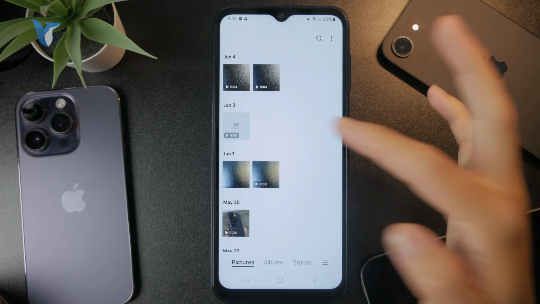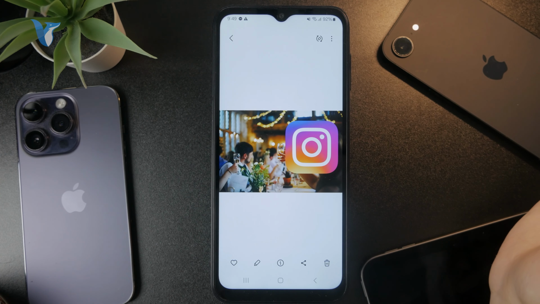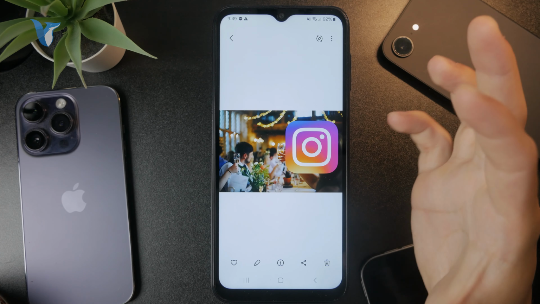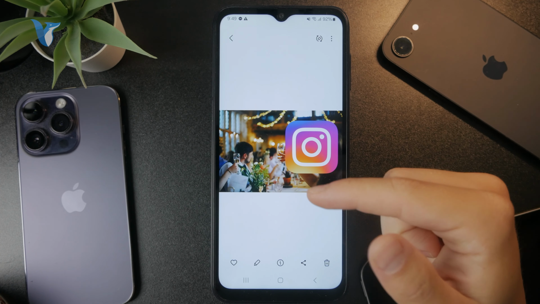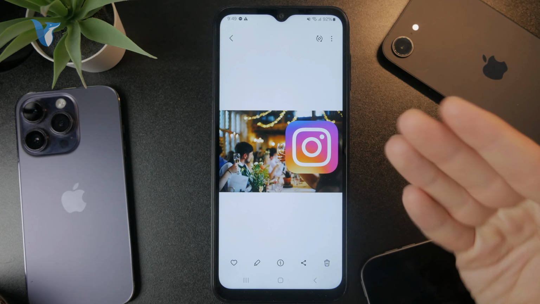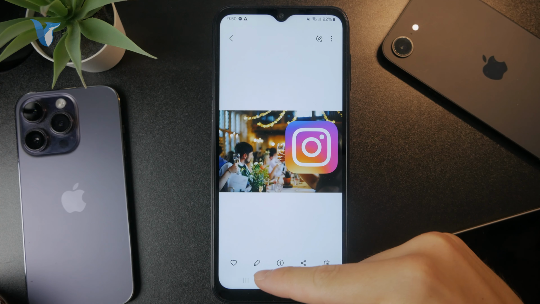So when we get inside our gallery, you can see all of the images and everything you might have stored on your phone. And once you open up the image in full screen, you'll see a couple of buttons below. You can see in my case, I have the ability to click the heart icon to make it a part of my favorites and so on. So many options, but one of them is going to be the pen tool.